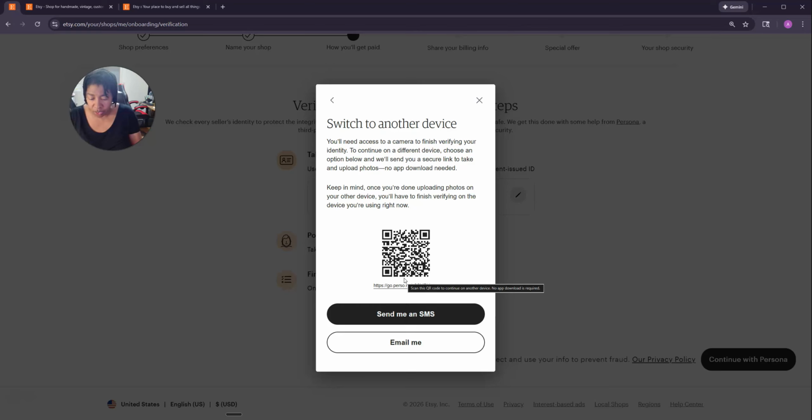And then what I'm going to do, and what you'll do as well if you're using this particular method, which I do recommend, it's just easier with your cell phone, is you scan the QR code. You can also have it send you a text message. It's kind of up to you. But doing the QR code version typically works best for me. So I just scanned the QR code with my phone. And then I'm going to click the link that pops up with persona.com.